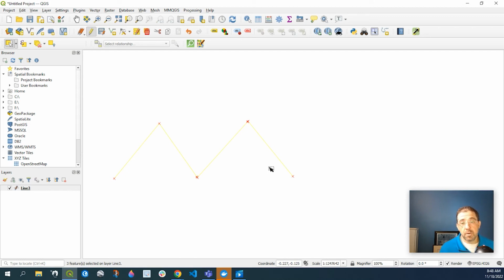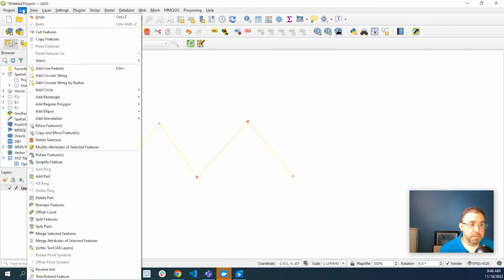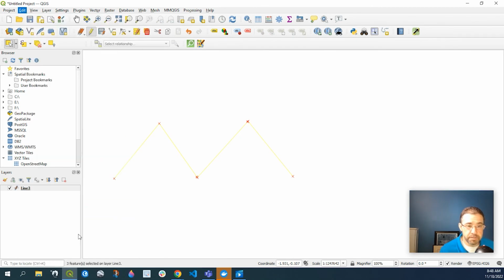Okay, so say I want to merge all this. So I have it all selected, 3 features. I just come up to Edit, Merge Selected Features, and say OK. So now I have one feature again. So very quick and easy way to create a line feature, split it, and merge it.